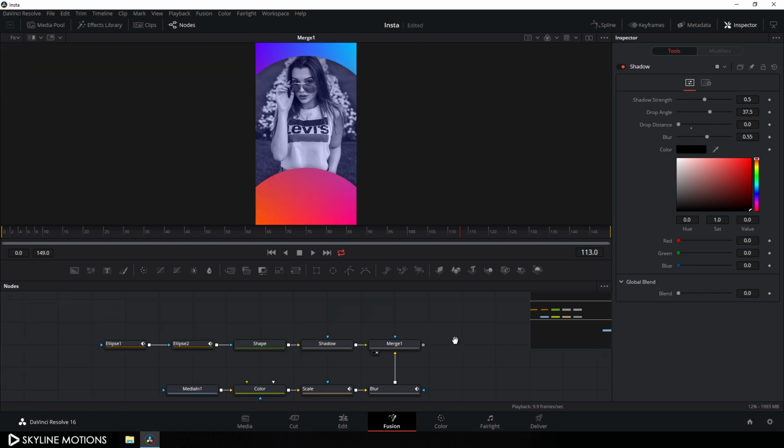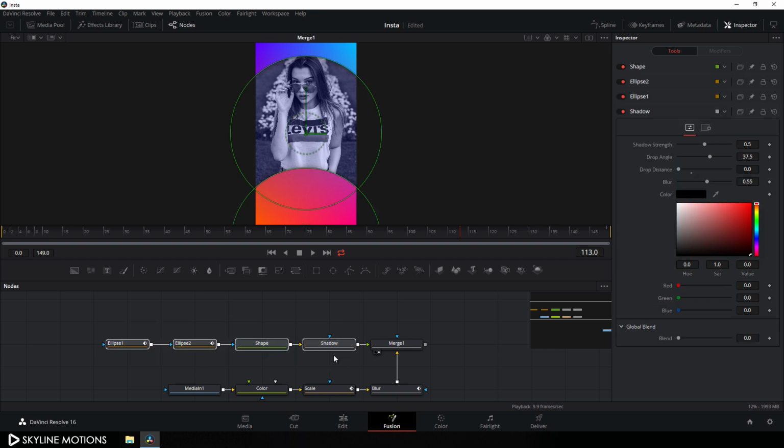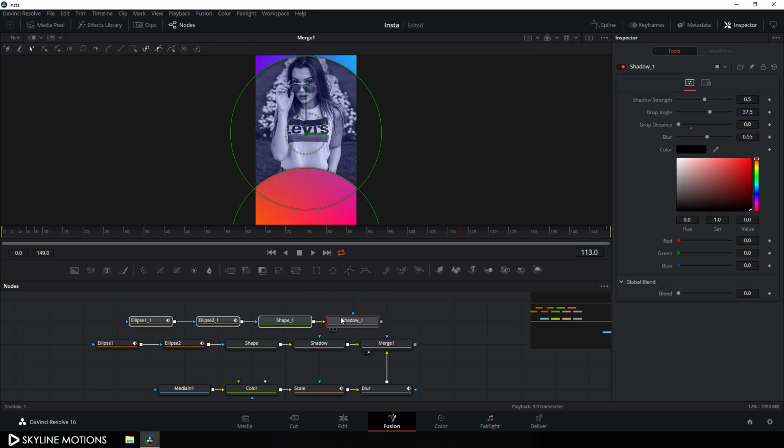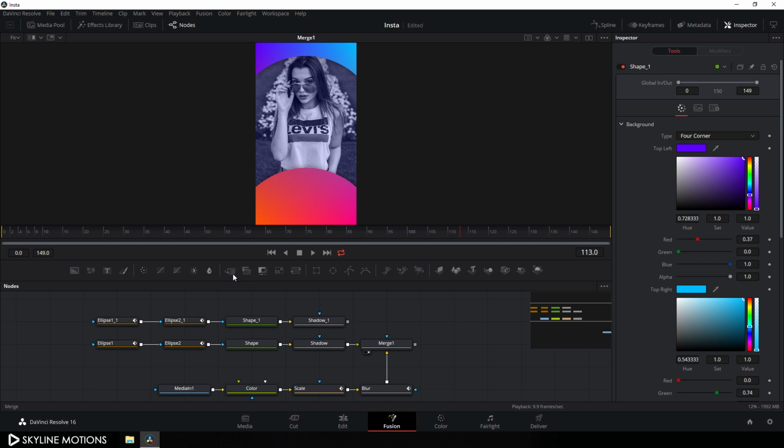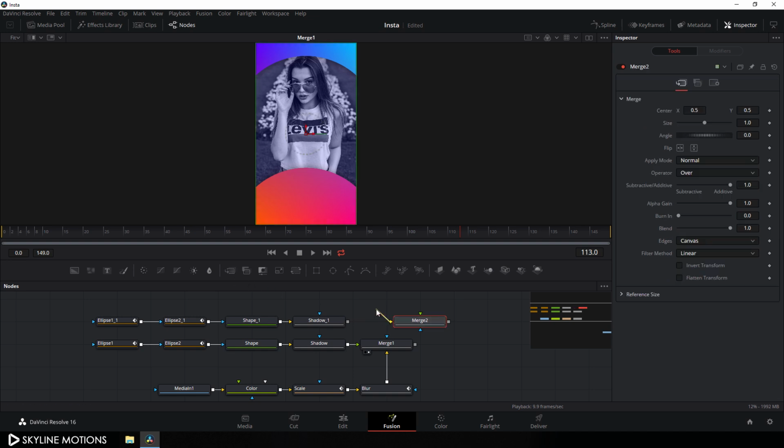All right, and now I want to create a duplicate of these 4 nodes, so just select these nodes, hit Ctrl C to copy and paste another copy over here by hitting Ctrl V. And now let's merge these both outputs, so take a merge node and connect this yellow background point with this merge one and connect this green foreground point with this shadow underscore 1 and drag this merge 2 to the viewer.